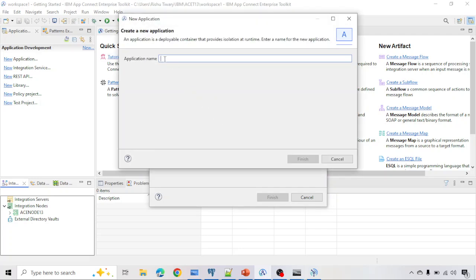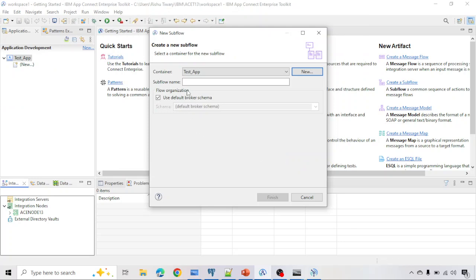It will ask you to give an application name that you want to create. Okay. So suppose let me create an application named subflow test app. Okay, that's fine. And let me give the subflow name here. Let me call it test app subflow. Okay, and just click on Finish.